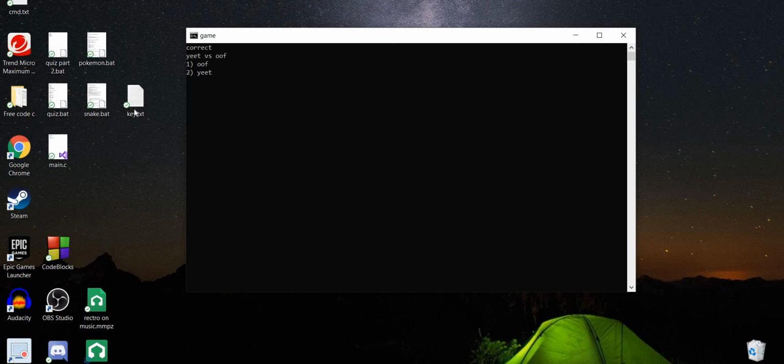But I don't want to just keep making quiz games. I want to make player movement. Like this snake, I copy and pasted the code into Notepad and then made it run. But I didn't code it. Okay, it's not fun if you don't code it. Yeet versus oof. I don't know why I did that. Did I make this? Yes. I used a calculator to figure out what the answer was, so then I could have one of those be the correct one.